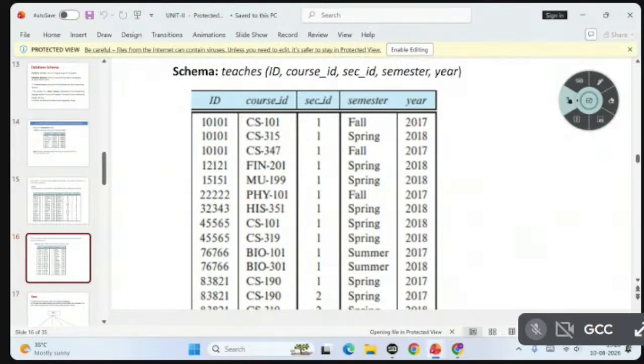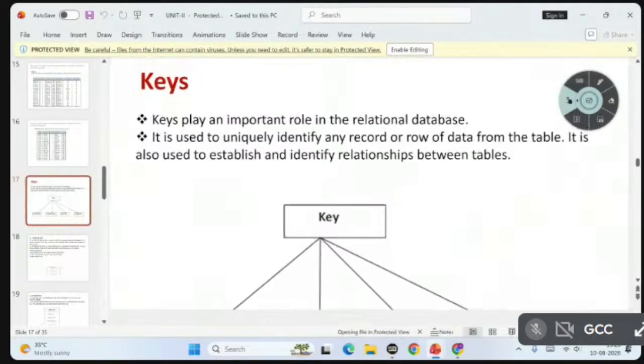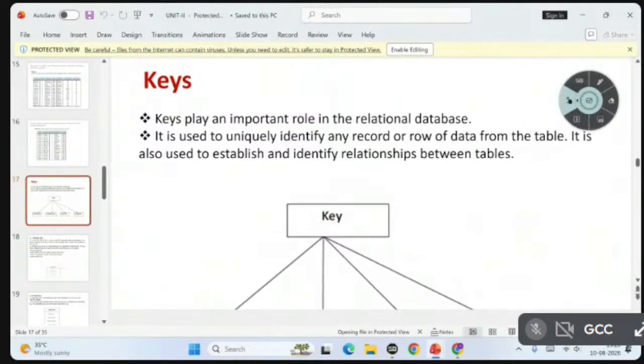Next important thing, key. So these will play important roles in a database. Various keys we have seen. First one, primary key. What is a primary key? What are the conditions of a primary key? It should not be null and it should have only unique values, which is used to identify a record or a row.